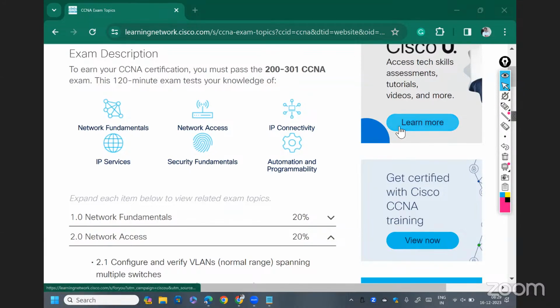If you have any quick question, you can ask. Otherwise, you can ask me about the technical side, the CCNA side. If you have any question about fees, training, classes, timing, all the other things, you can take that up with my team.